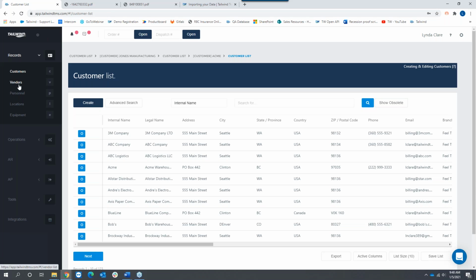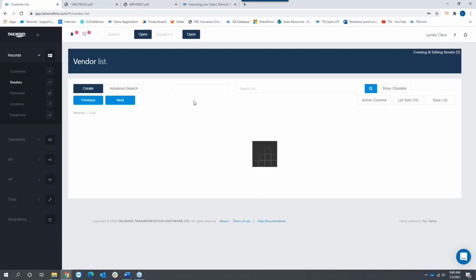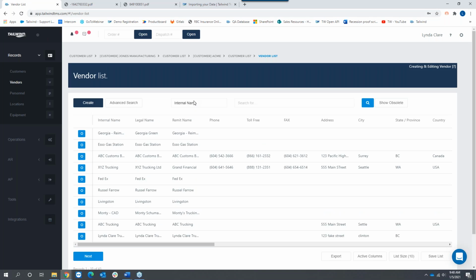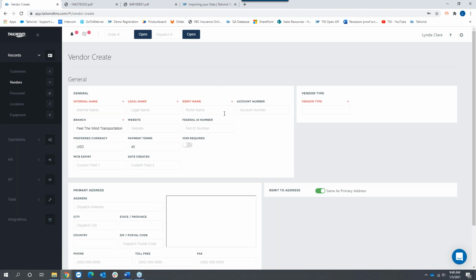Let's move on to vendor records, everyone. So while customers are those people that you move freight for, vendors are companies that provide a service to you. So fuel providers, maintenance providers, insurance providers, owner operators. When you click the create button here at the top of the list, the software is going to open up the fields that are required for creation. There we go. So here are our fields.